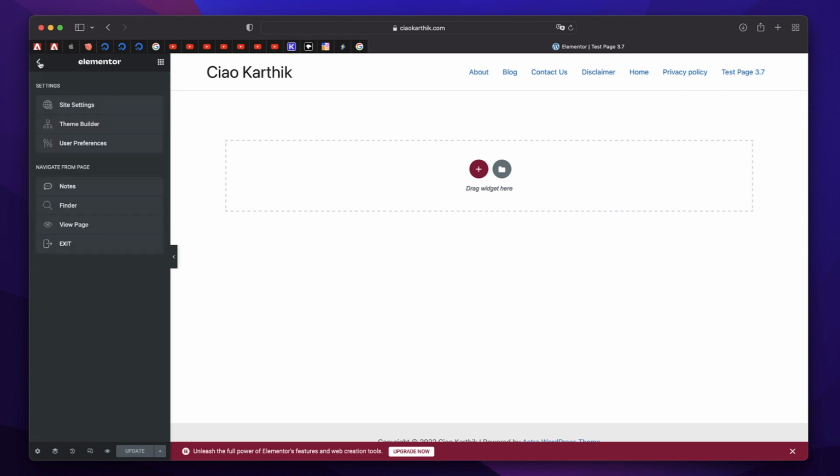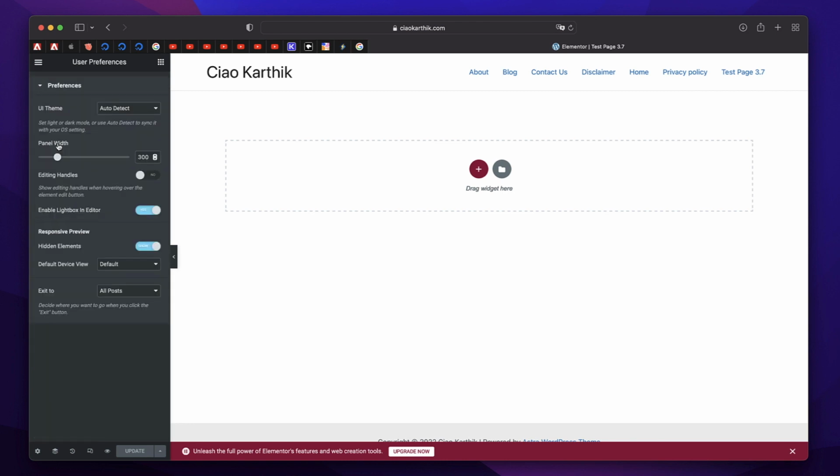So if you click on the hamburger menu, click on user preferences, you can see now there's an option called exit to. You can choose all posts. So what this essentially means is that it'll exit to that particular post type. So if you're editing pages with Elementor, it'll go to all pages. If you're editing a template with Elementor, it'll go to all templates. If you select this post, it'll go to that particular post, page, or whatever post type it is, right? If it's a template, it'll go back to that template in the WordPress interface.